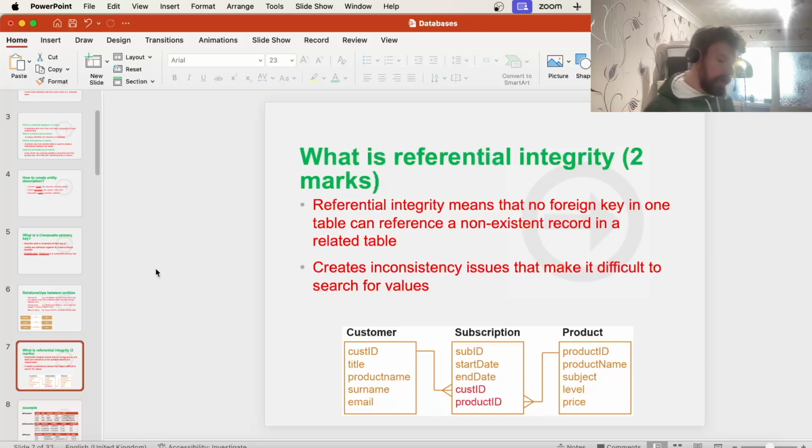If I needed to put in, let's say, the BMW, and we had a car database, and I accidentally missed out one of the letters in BMW, this has created an inconsistency, which means that I no longer have referential integrity. Because I don't have referential integrity, that can cause issues when I'm trying to search.